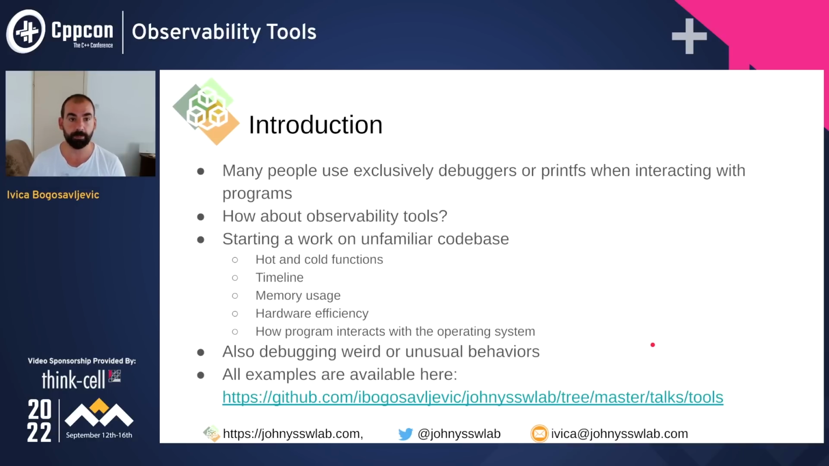Okay, let's start. Many people use debuggers or printfs most of the time when they interact with their programs. Now these tools are really useful, and there's no doubt about it. But they're too coarse for some applications. Now the question is, can we do better? And the answer is yes. There are tools called observability tools. There are quite a few of them that can help us understand what the programs are doing.